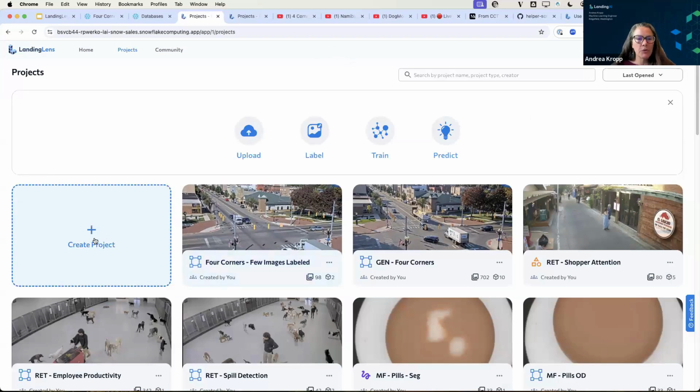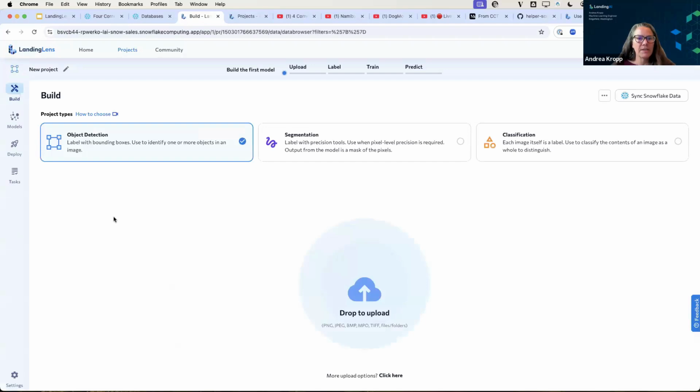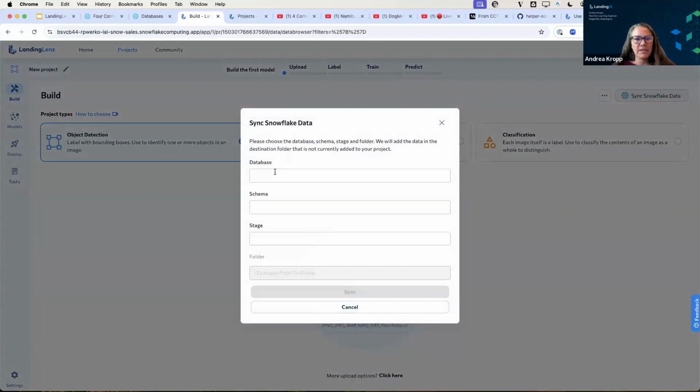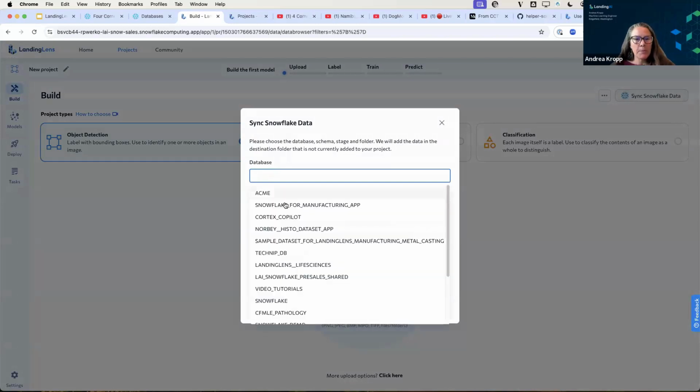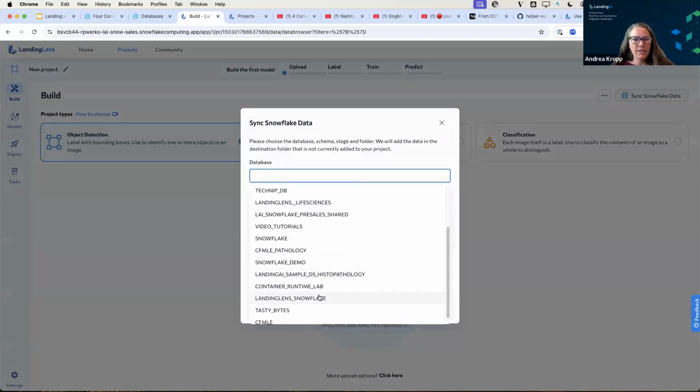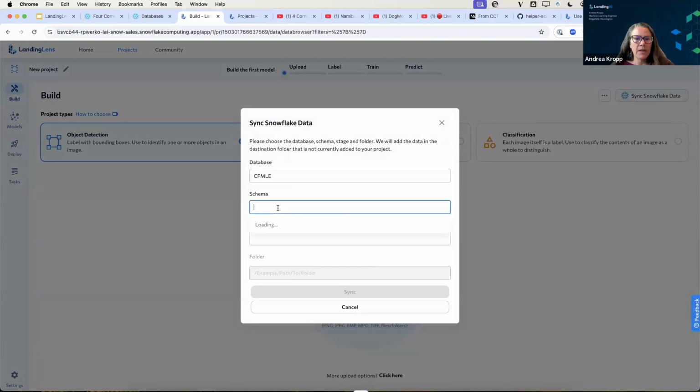But we're going to start with creating a new project as if we're doing this from scratch. And we're going to use this option to sync Snowflake data. So because we are doing this live, there's a few steps that I had to do in advance to make sure that things were going to be ready.